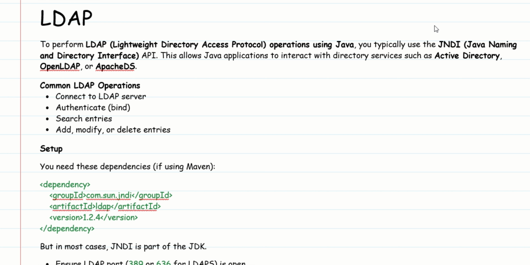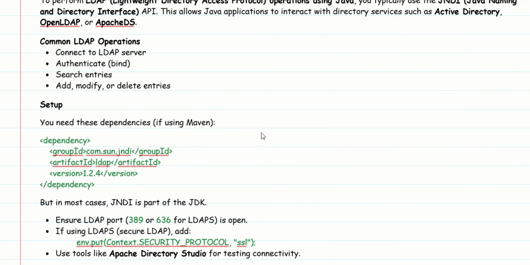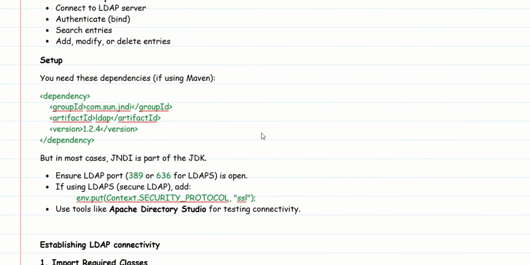For configuring LDAP in your project, first you need to add dependencies. For a Maven project, you can add this dependency, but in most cases JNDI is part of the JDK itself. Before connecting, make sure what port you are using. If you are going with a secure LDAP, you can use port 636. Otherwise, you can go for 389, which is a non-secure port. Again, if you are using a secure LDAP, you need to add this into your hashtable, that is the security protocol, that is SSL.